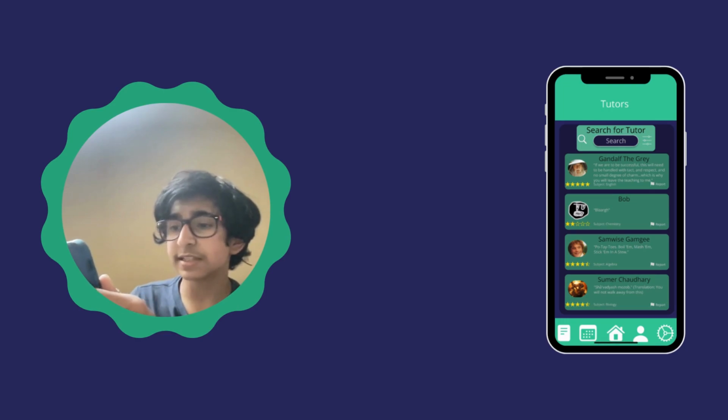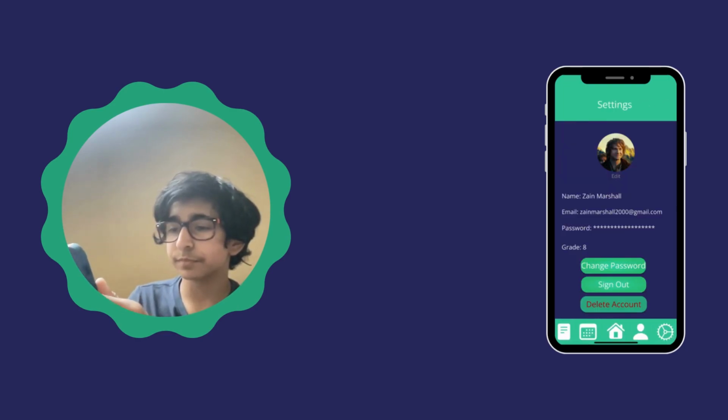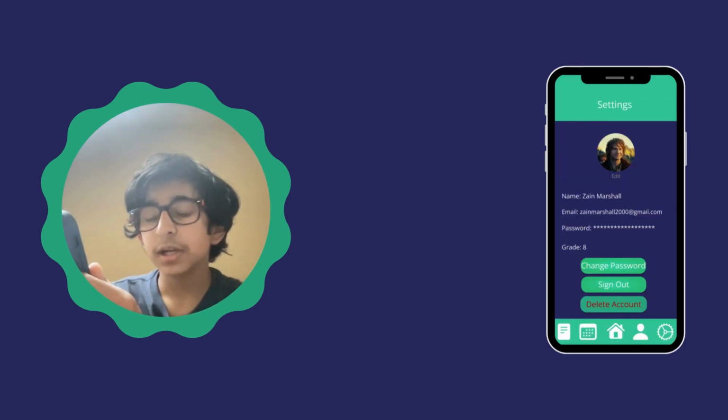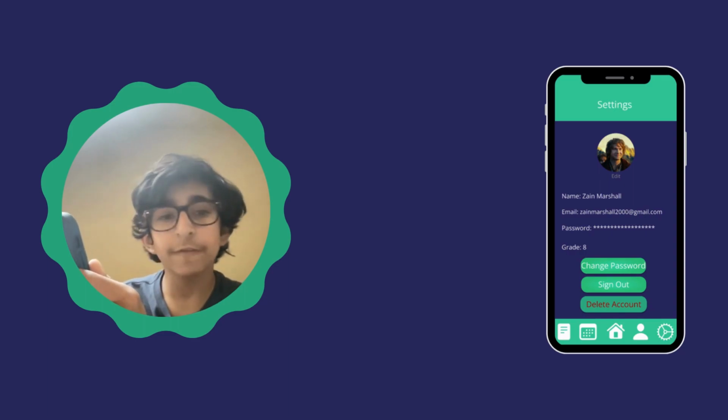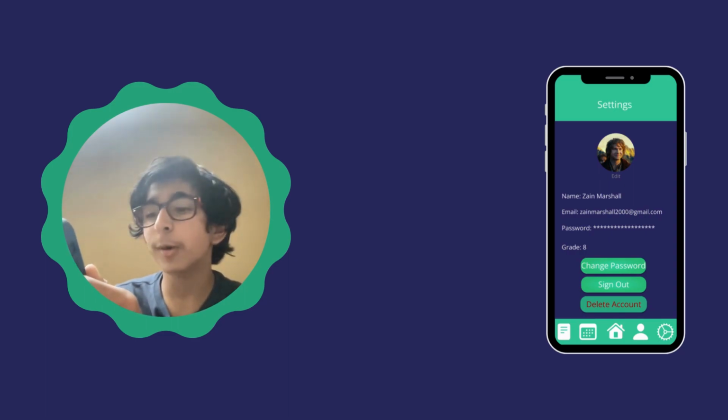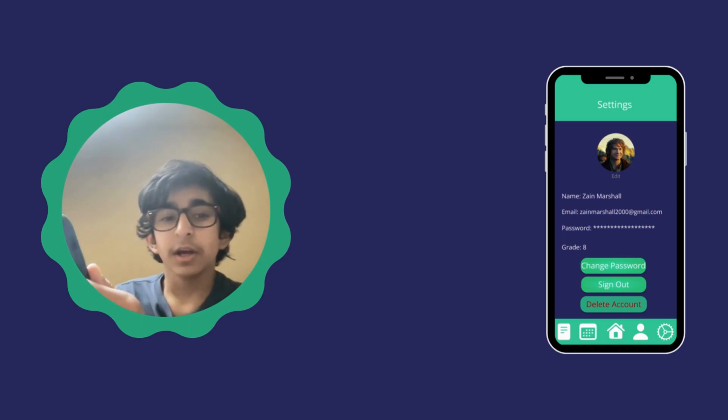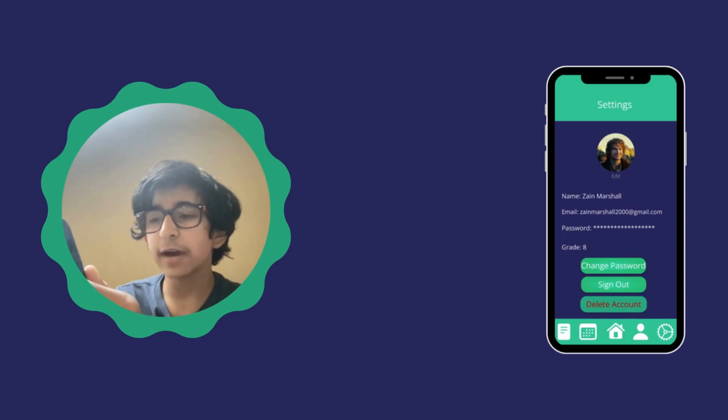Then there's the Settings tab. The Settings tab will show your name, your email, your password, and your grade. You can also edit your profile picture from here. For now, I have Bilbo Baggins set as my profile picture. You can change your password, and it will send an automated email out to the email you put in, and that will confirm that you want to change your password. You can also sign out and delete your account. That is the student main page.